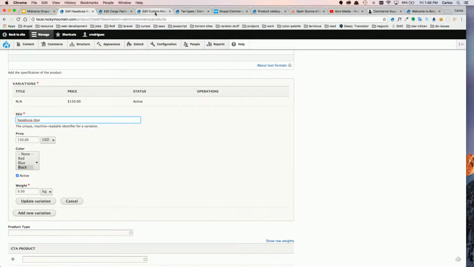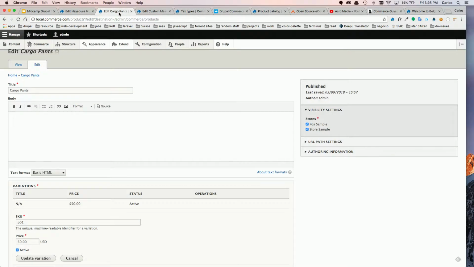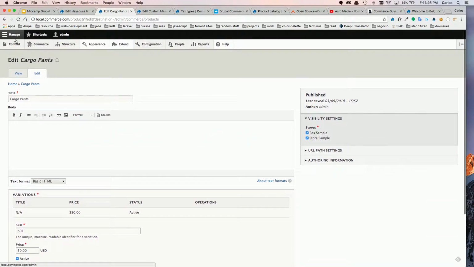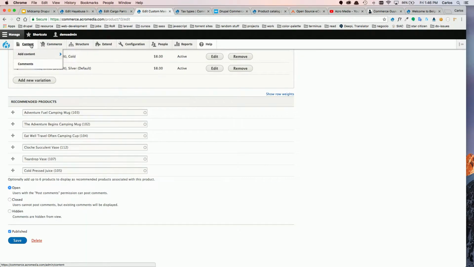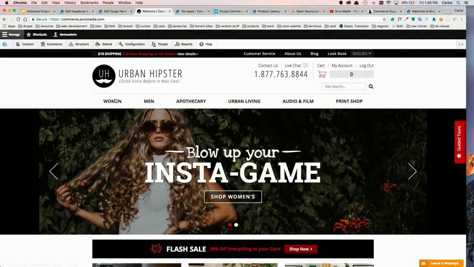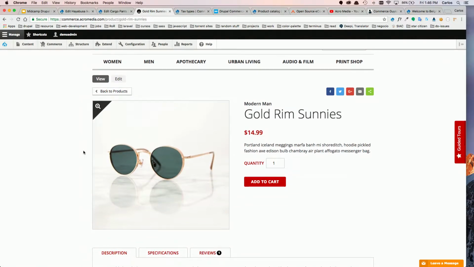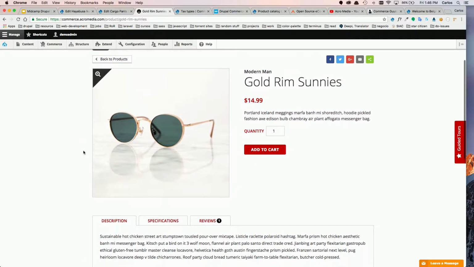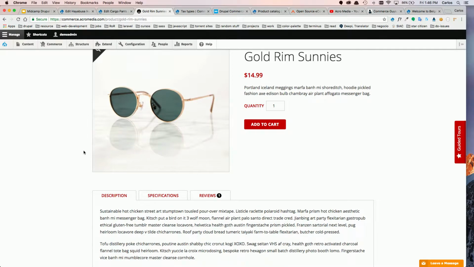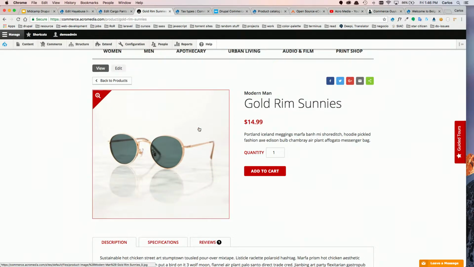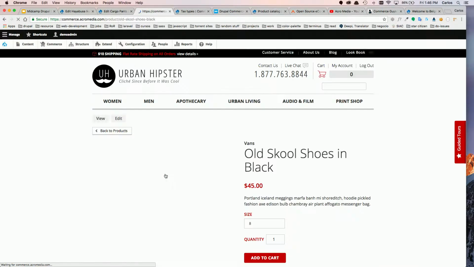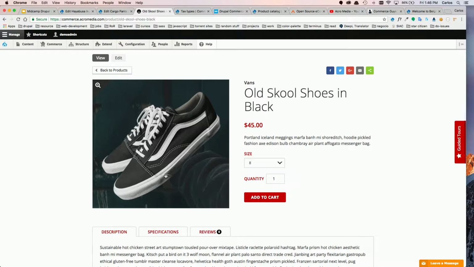Let me show, it's going to look more fancy. This is a sample Acromedia we built for this type of demo. So we have a product, and it's going to look like this if you add more style to the product. This type of product doesn't have a gradation like this one. You see the shoes have different sizes.